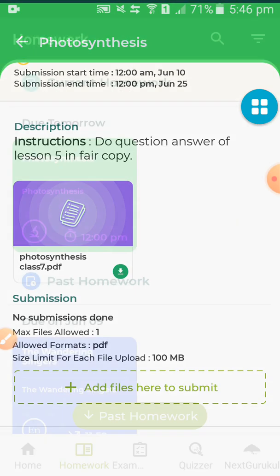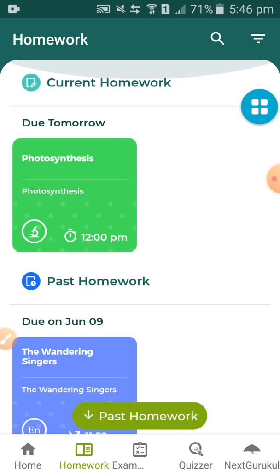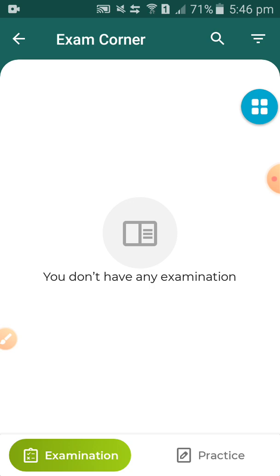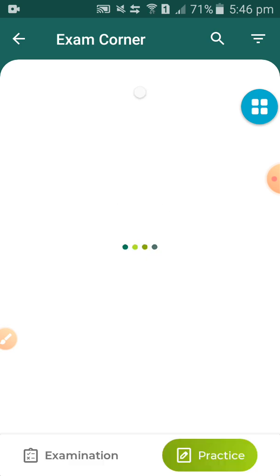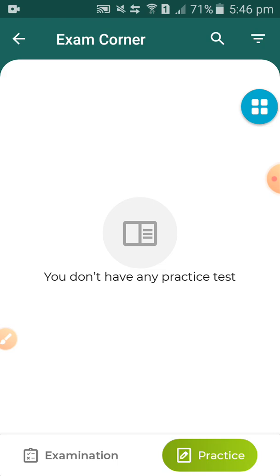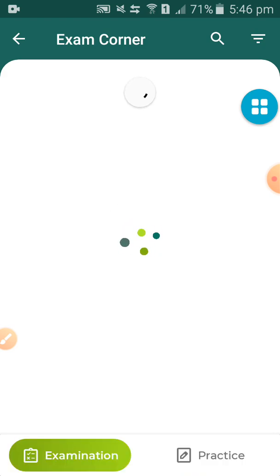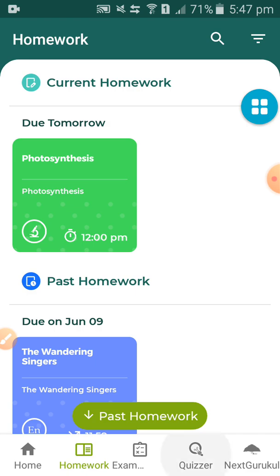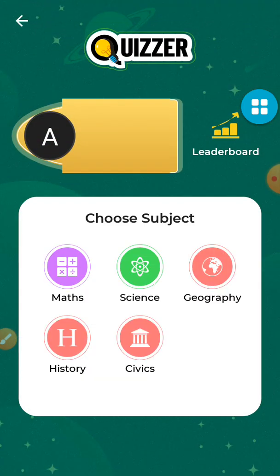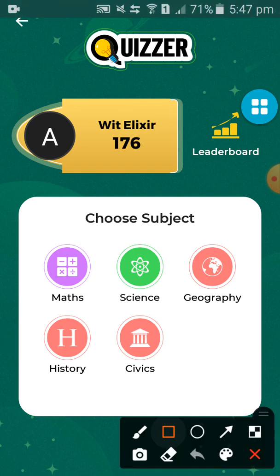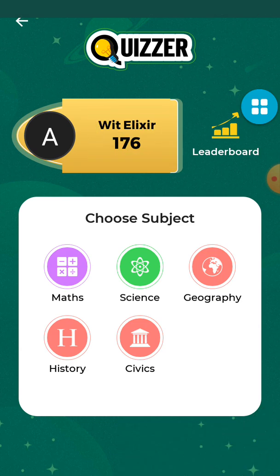Exam corner: in this, if the school has said that the examination will be there, the exam will be done here. And practice sheets, if the teacher has uploaded, will come here. Practice test. Okay, then there's the quizzer. In this you can play very nice quizzes. I have also played many of them. It is showing 176 points. Choose subject. In this you can choose any of the 5 subjects, as they are the most important, I think.